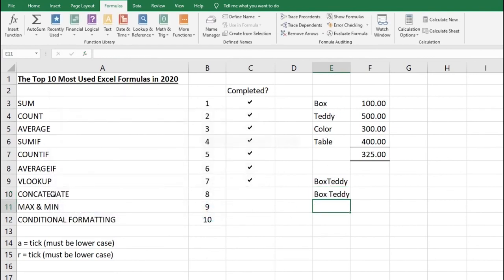So another way that you can do that without using concatenate is if you just do equals and select E3, and then use the and sign, which is shift and 7, and then do an open quotation mark with shift 2, a space, and then shift 2 again, and then use the and sign again, and then click on cell E4. That'll give you that exact same result. So you can either use concatenate or you can just use equals and the and sign. Most of the time I just use equals and because it's a lot easier. So that's concatenate.